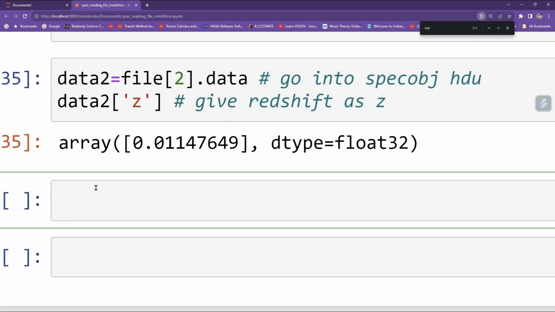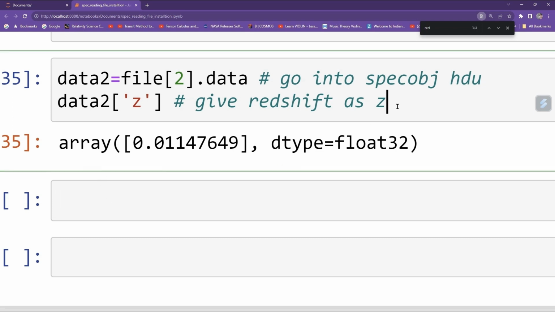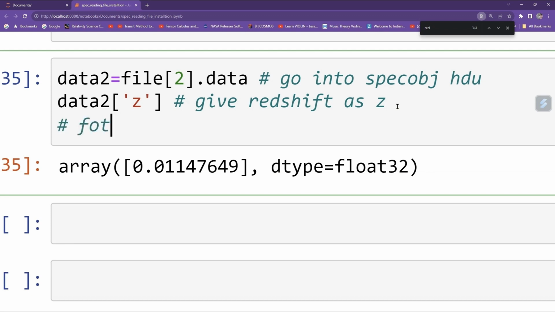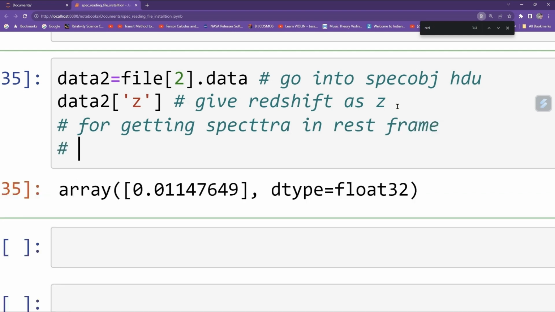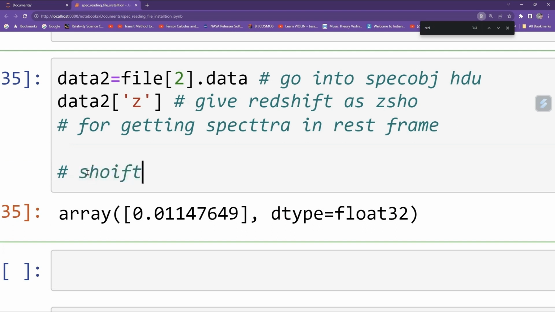Okay, so you can copy it, and basically for getting the spectra in the rest frame, you have to shift wavelength as wavelength divided by 1 plus z. Okay, so this will do the work.